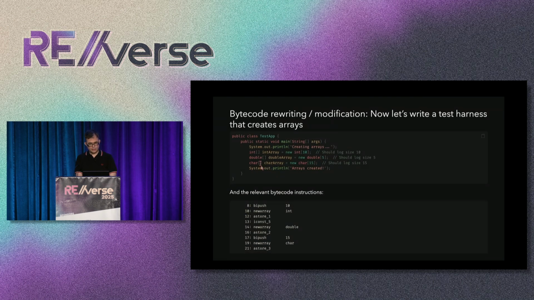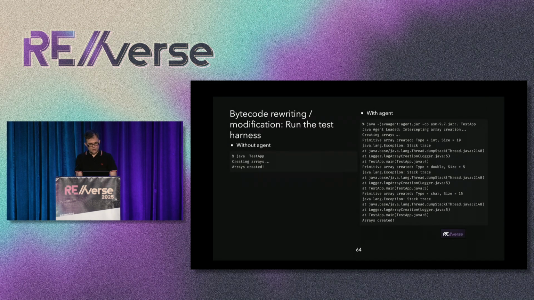Here we have a test program, and that is what's happening in the bytecode. 10 ints, 5 doubles, and 15 characters. 3 arrays created. That is what's happening without the agent, and with the agent we can nicely hook the opcode, and we can see we have ints, we have doubles, we have the sizes.